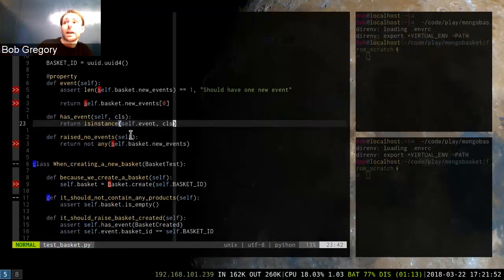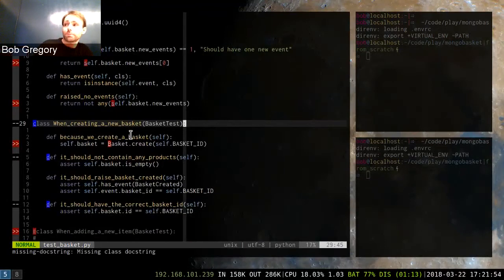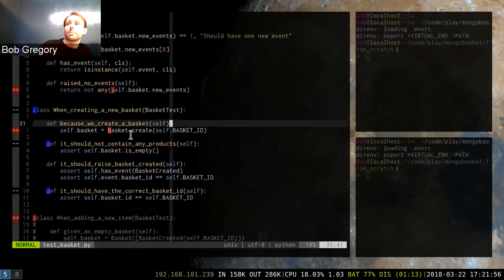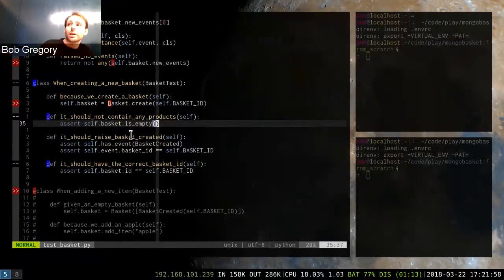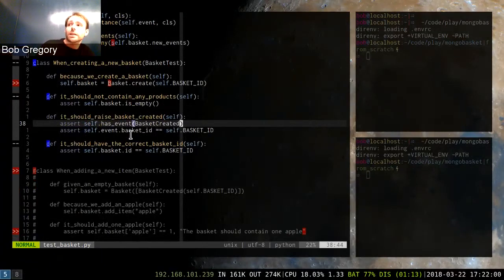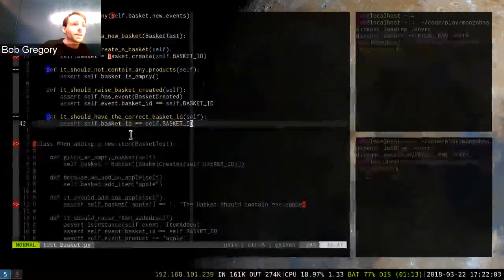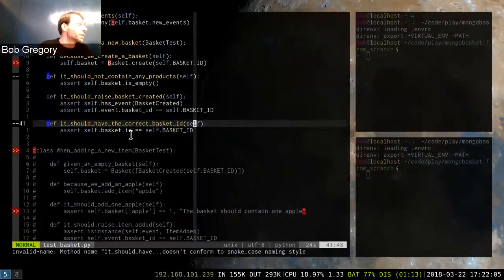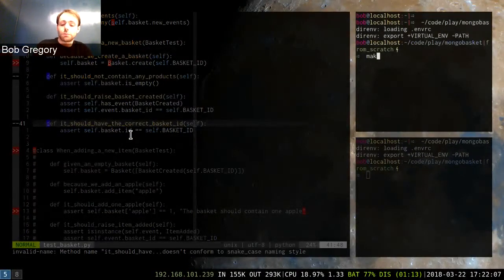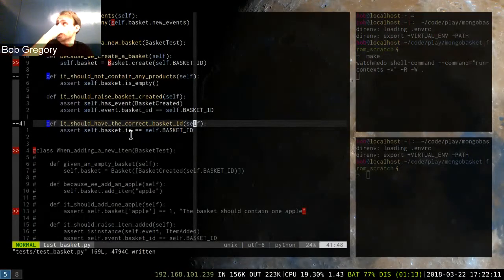So our first test case is when creating a new basket. What we're saying is because we create a basket, it should not contain any products. It should raise basket created, which is our event, and it should have the correct basket ID. So the basket at the end should have the right ID, okay? I'm going to run my tests on a continuous loop, so we can see as we start making progress.